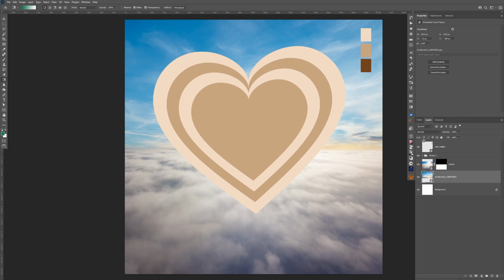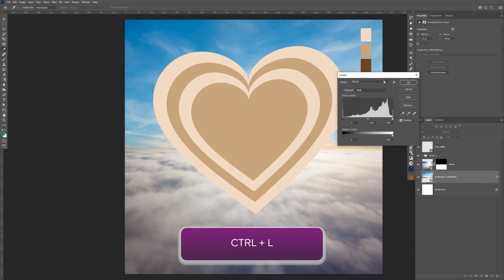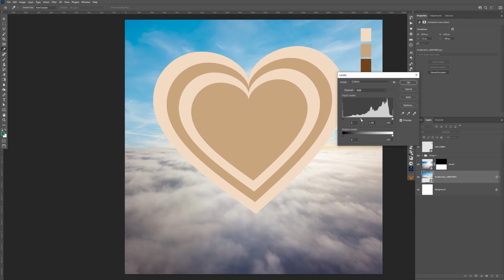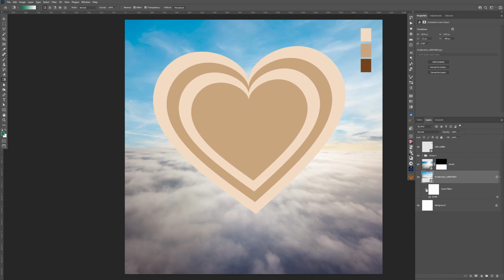Okay, let's choose the sky image. Hit Ctrl plus L to open the levels panel. The midpoint, move it toward the left a little bit. Yes. Okay, let's see before and after. Hit the eye icon. Yes, I think this is better.